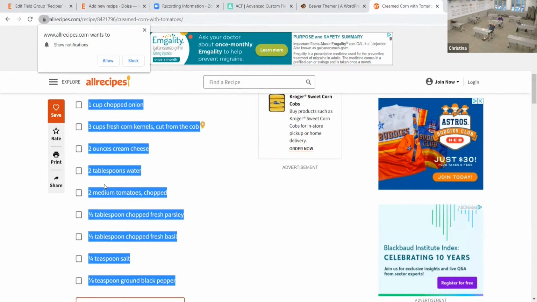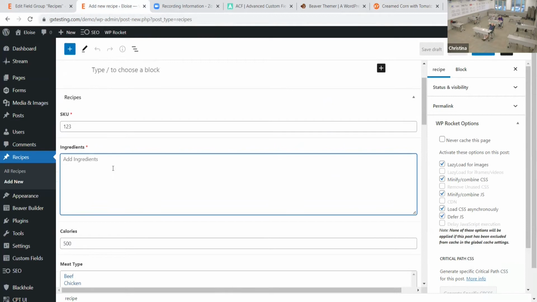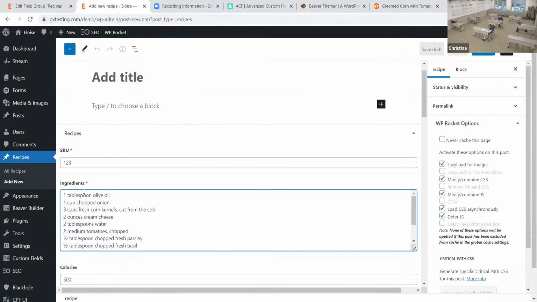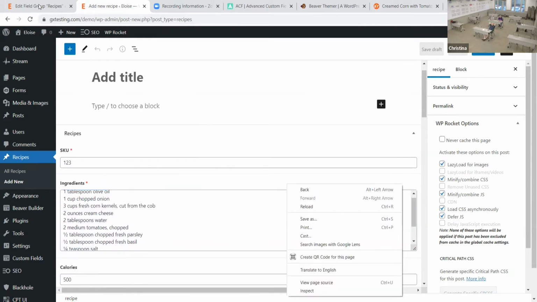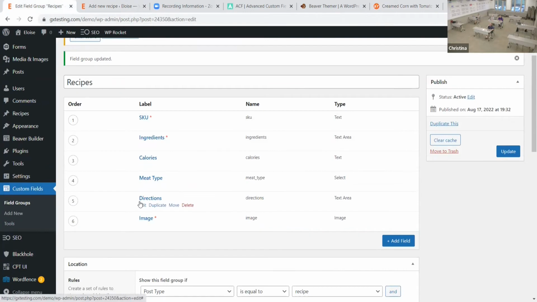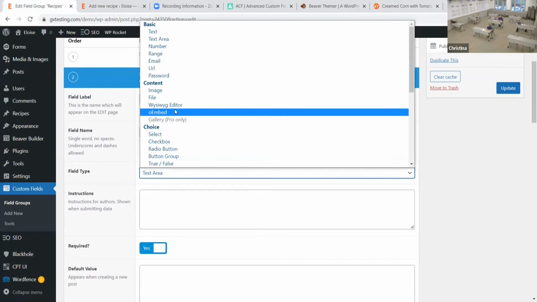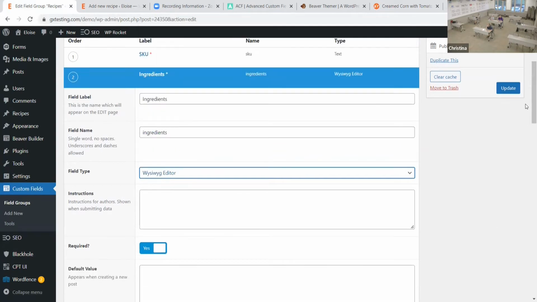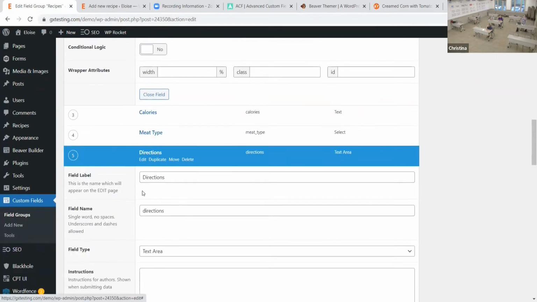There we go. Copy here. Okay, there we go. Now, one thing I failed to do was give the ability to have this a WYSIWYG. So give me a second now. Let me go over here. So I want my ingredients. I want this to be a WYSIWYG editor. And I want also the directions to be a WYSIWYG editor.